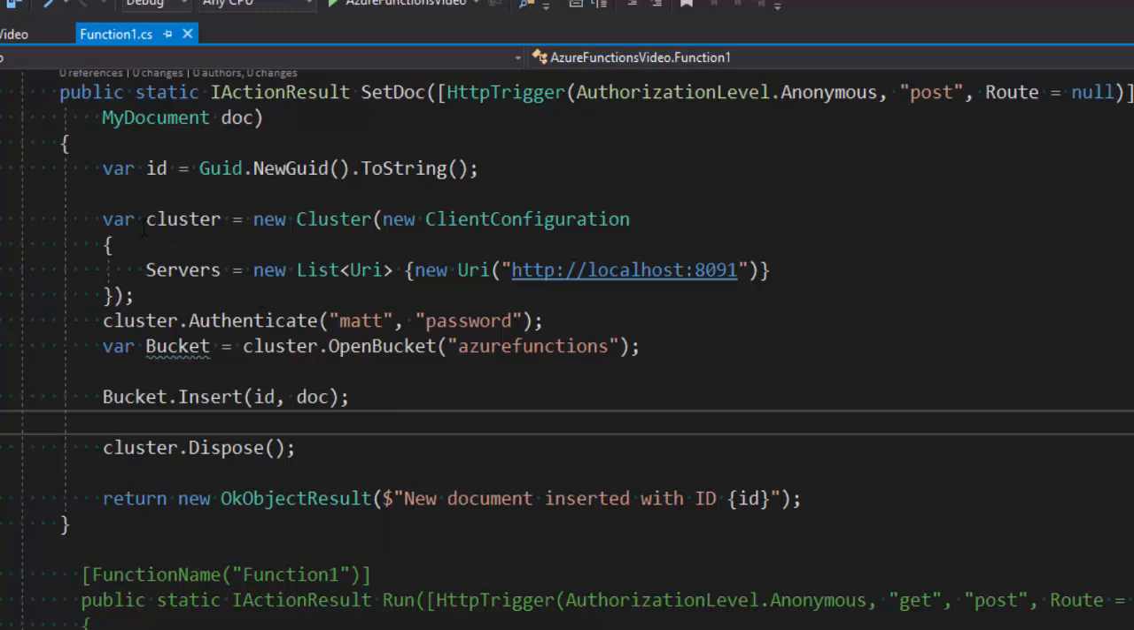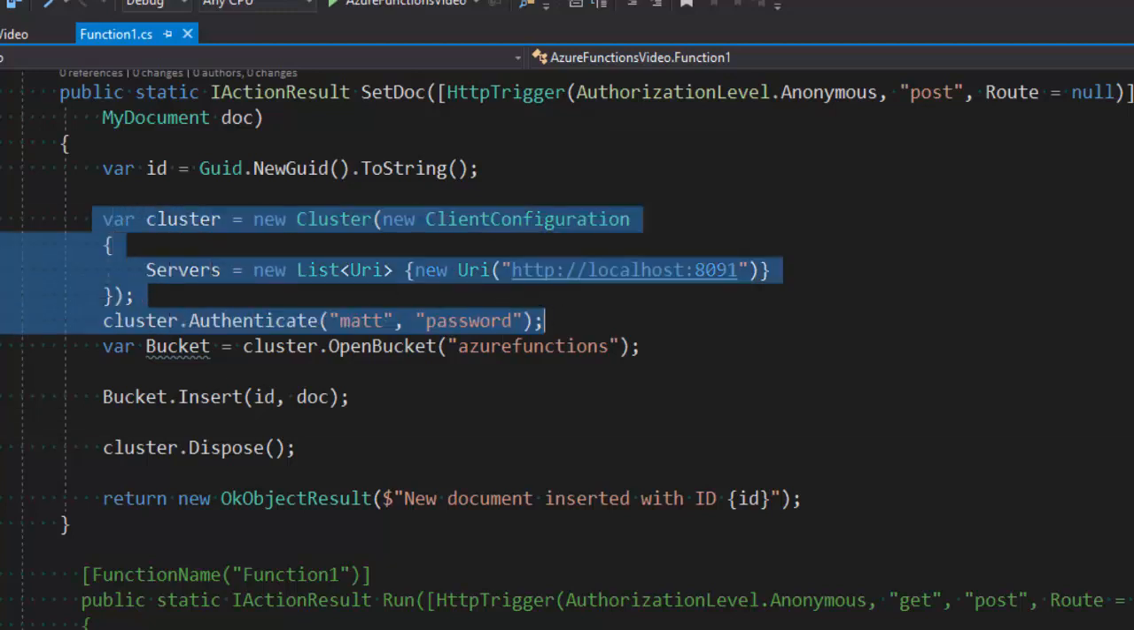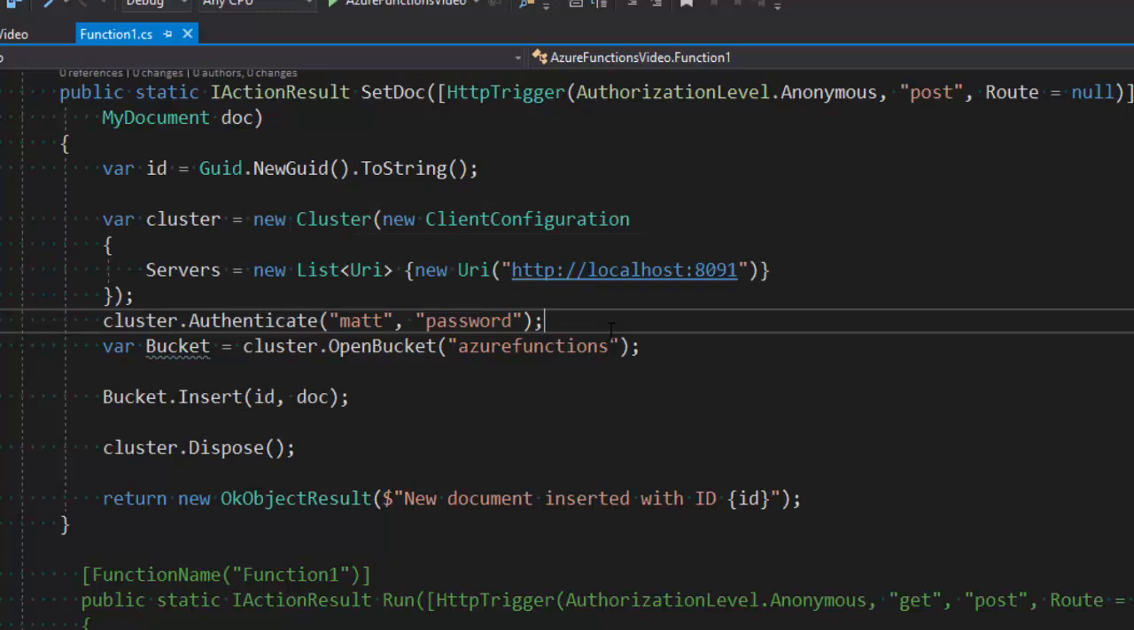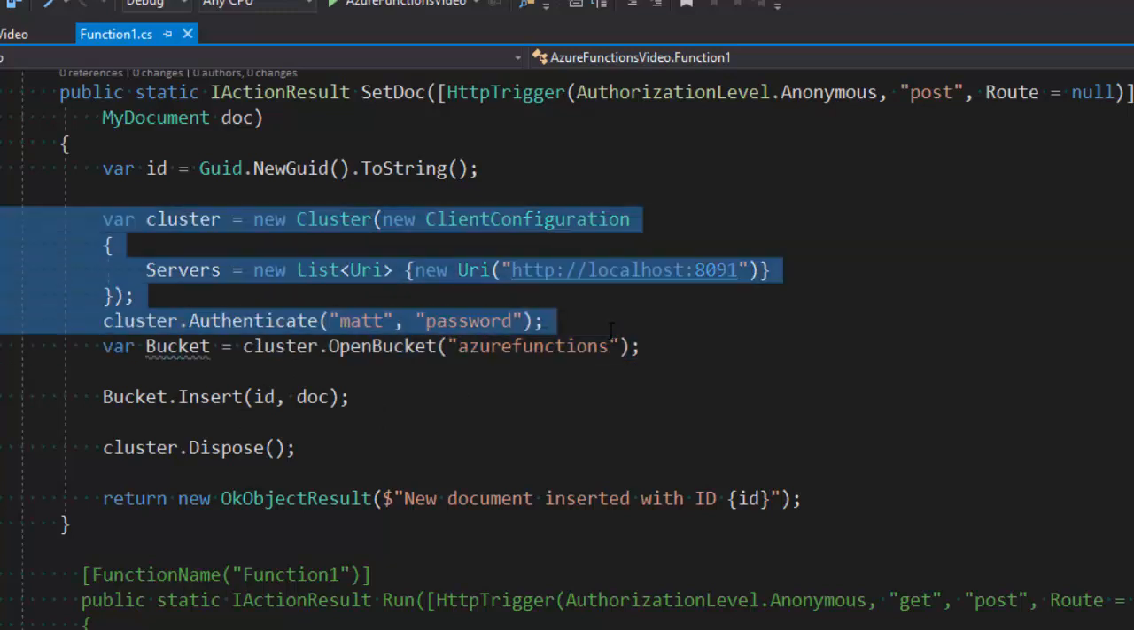So a cluster object, this part right here, is expensive to create. Let's say it takes a lot of time, and this would mean that your Azure function is going to take a huge performance hit every time you call it. So instead, in a normal ASP.NET application, we'd want to create this cluster one time and reuse it throughout the life cycle of that application.